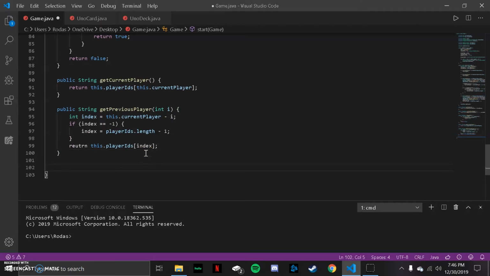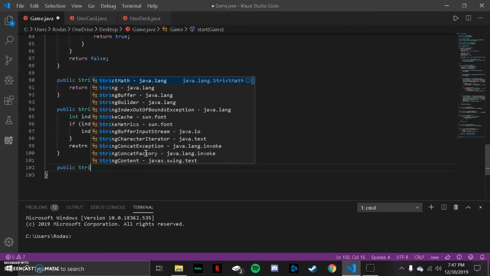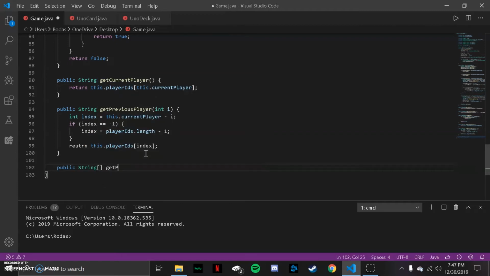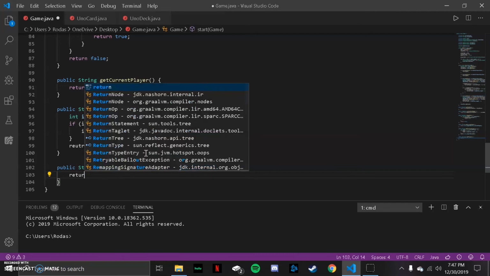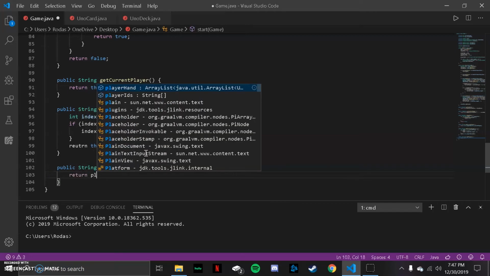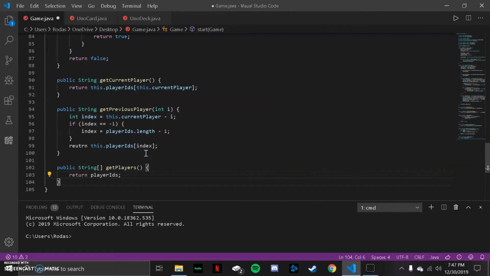Our next method that we're going to make is a method that returns all the players, and we're just going to call it get players. And this is going to return the string array of players.